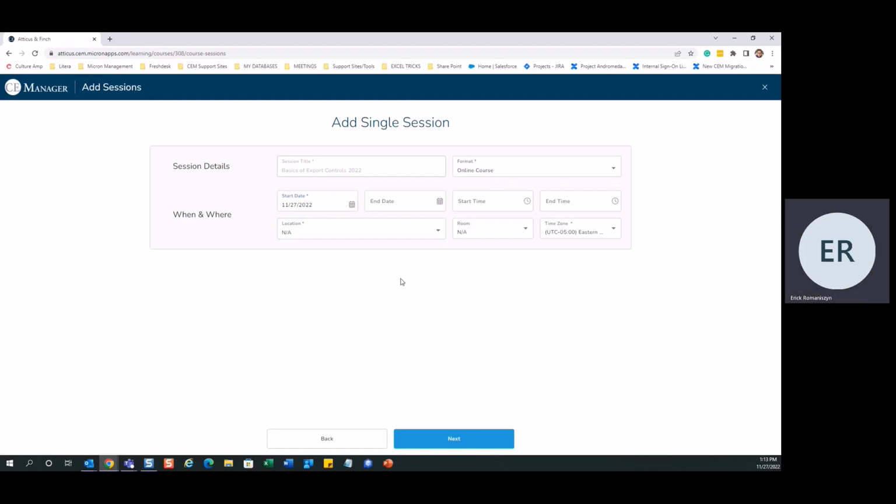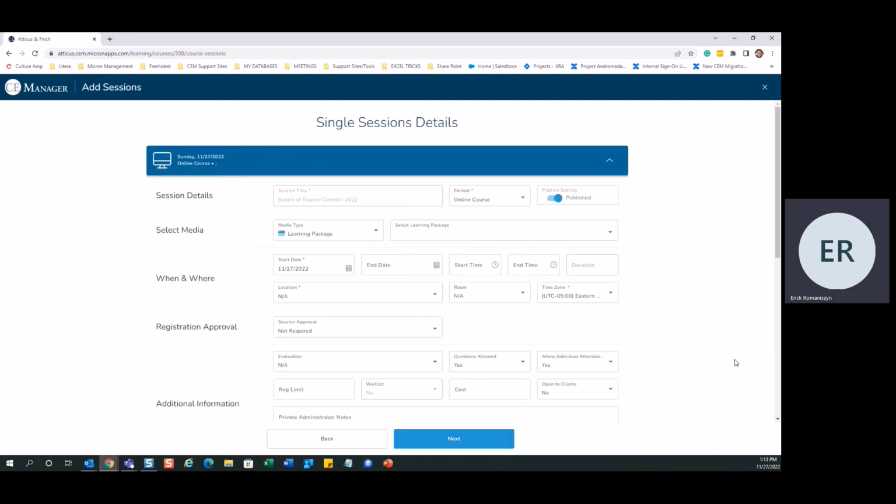The other fields such as end date, start time, and location, I don't need because there is no end time or start time or location for this because it's an online course. I'll click next to populate some additional information. So we populated the session details, we chose online course, and our session automatically becomes published because we want this to be available to our end users in the portal.